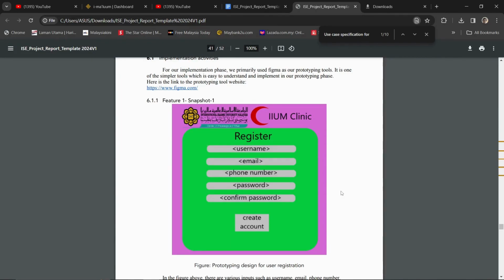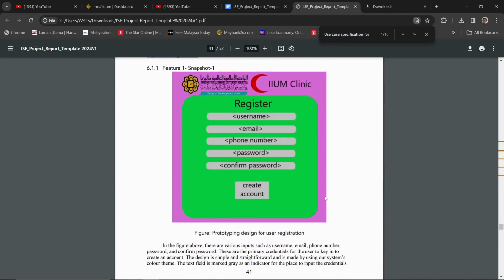So this is the prototype for the user registration. This is where we implement the coding as well as putting a little bit of color design. As you can see here, the color scheme matches our IIUM clinic websites, or the building in fact.